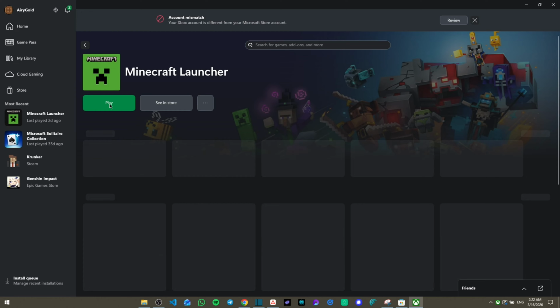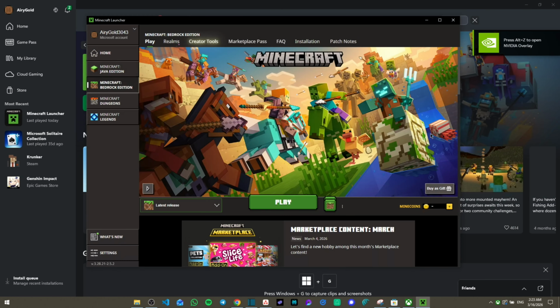So when you click on play and wait for it to load, you can see right here, anytime you buy any Minecraft version through Microsoft or Xbox, it will always include Bedrock Edition right here. And you can just simply click on play and you will start playing the game.